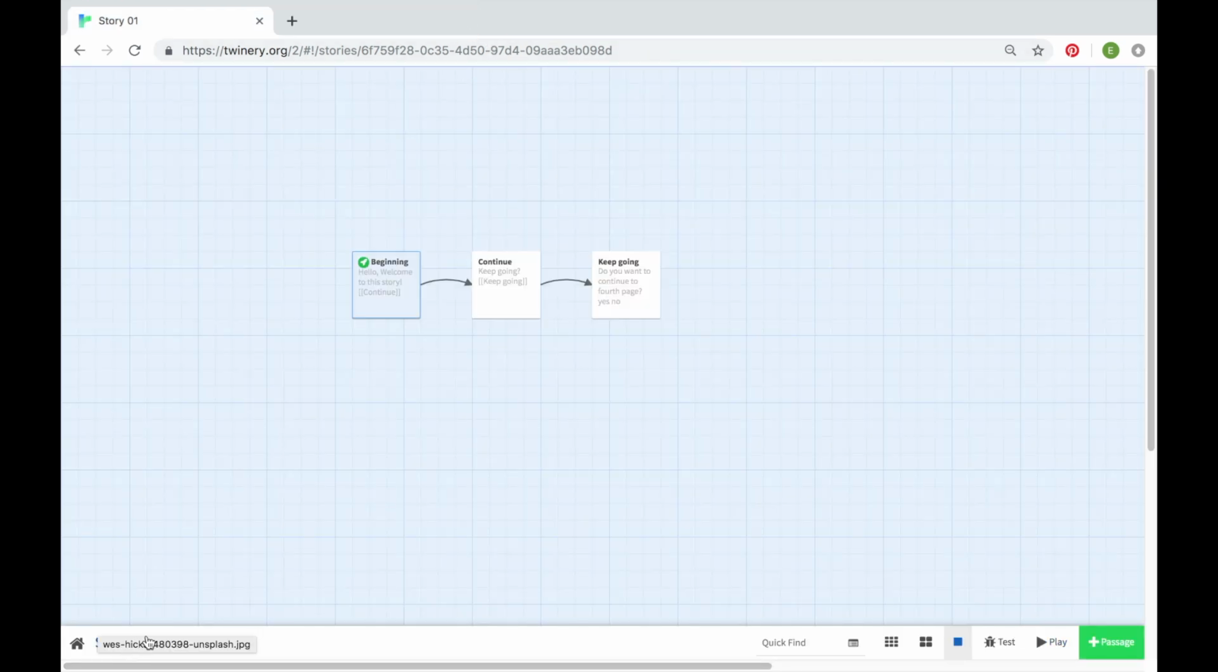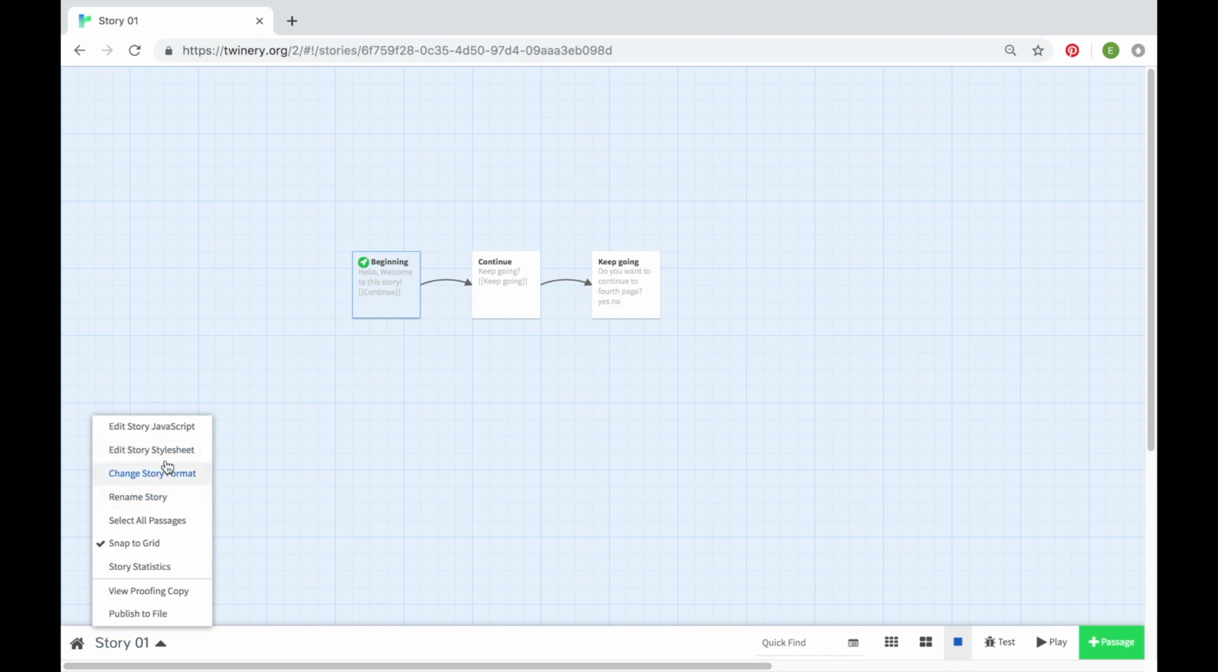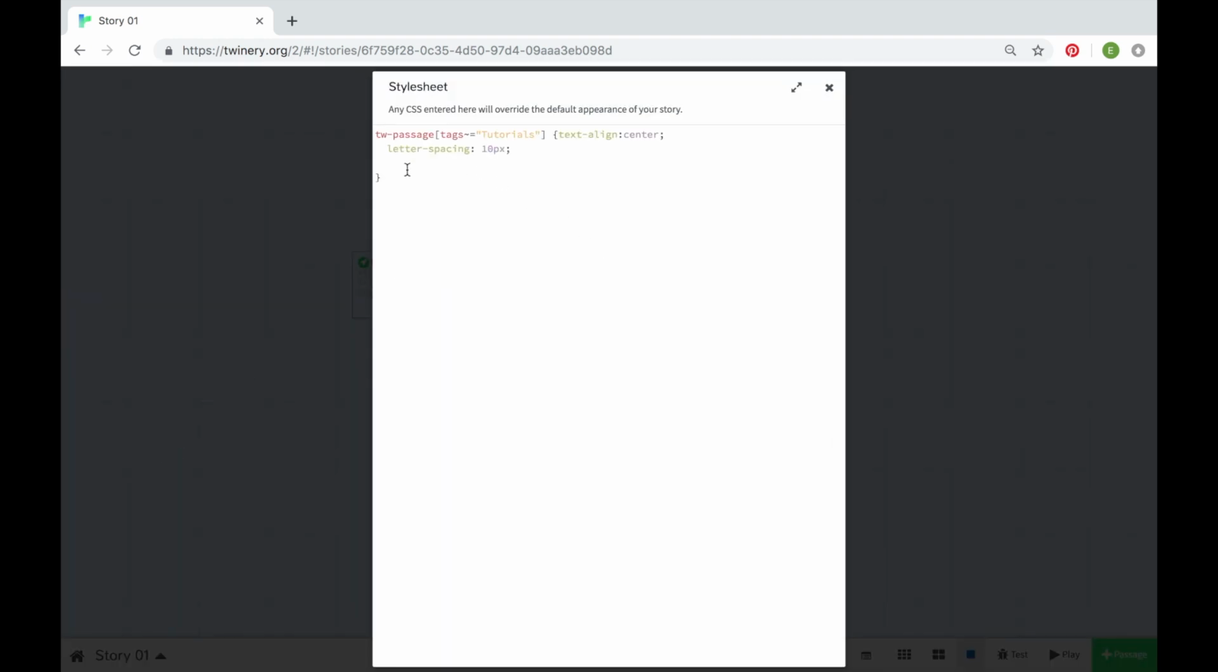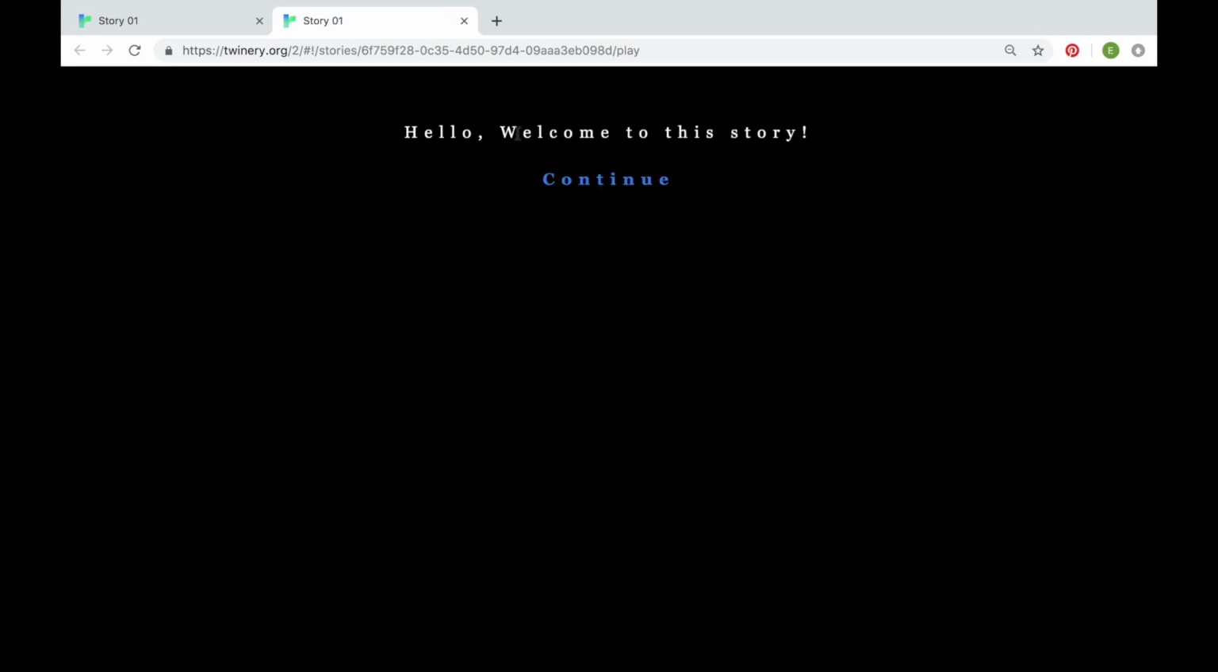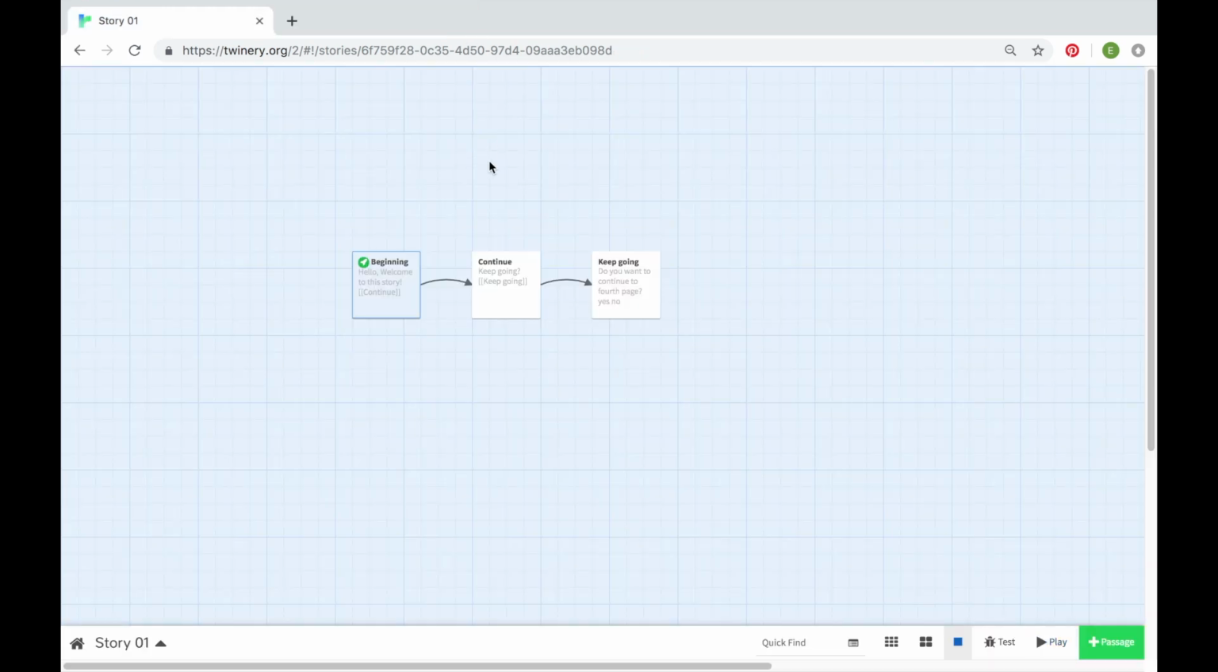Go back into story 1, back into edit story style sheet, and from the code, I'm just going to remove the square bracket tags tutorial just because I want the writing spacing to affect all. I want the letter spacing and I want the text line to affect all my text. So I'm going to go ahead, delete that, exit, and then play. And there you go. All your letters now are spaced to 10 pixels and all of them are aligned to the center.